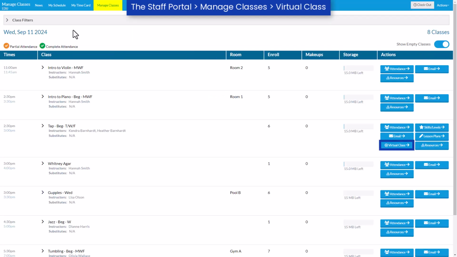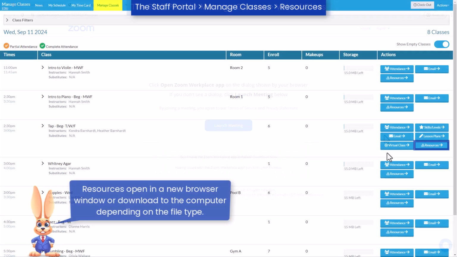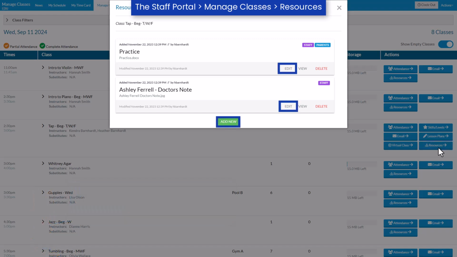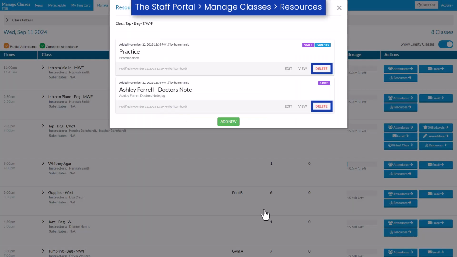In addition, a virtual class or video link URL can be added for each class and shared with staff. Resources such as documents, videos, music files, website URLs, and more can be added to classes and shared with staff in the staff portal. Staff can be granted permission to manage resources, enabling them to add or edit a resource and publish it to the parent portal or delete a resource.